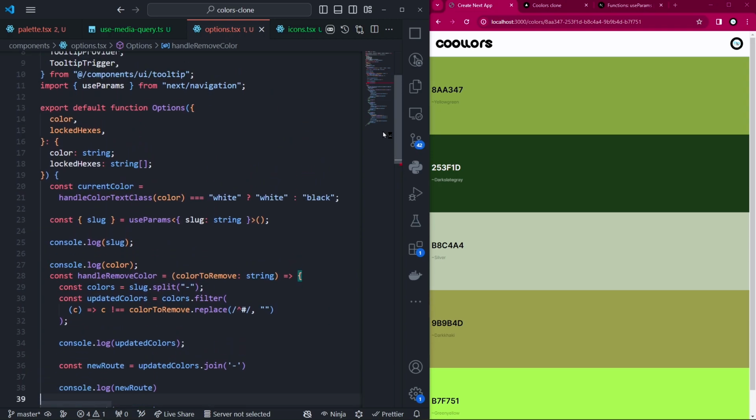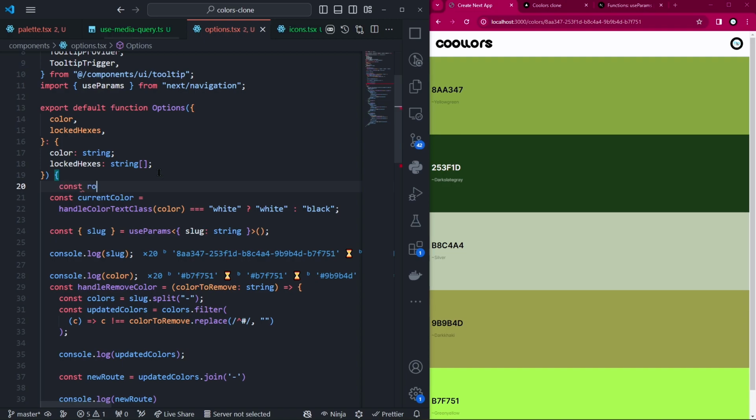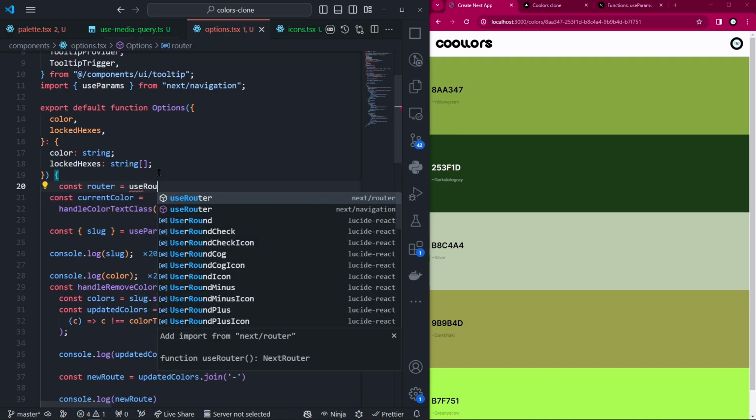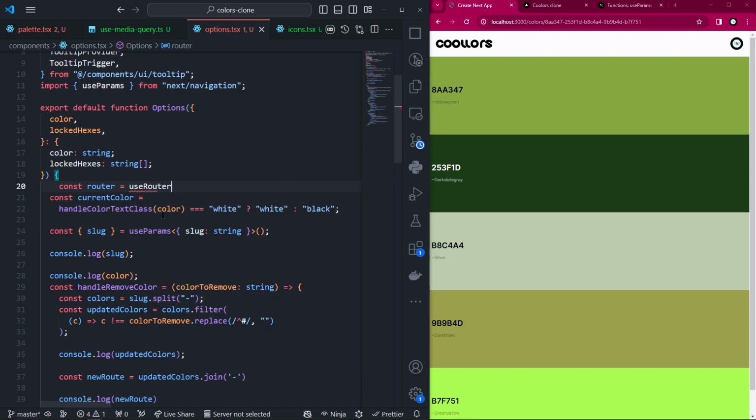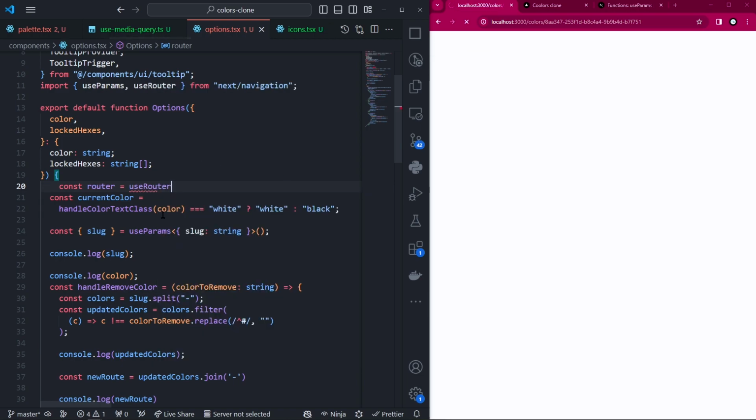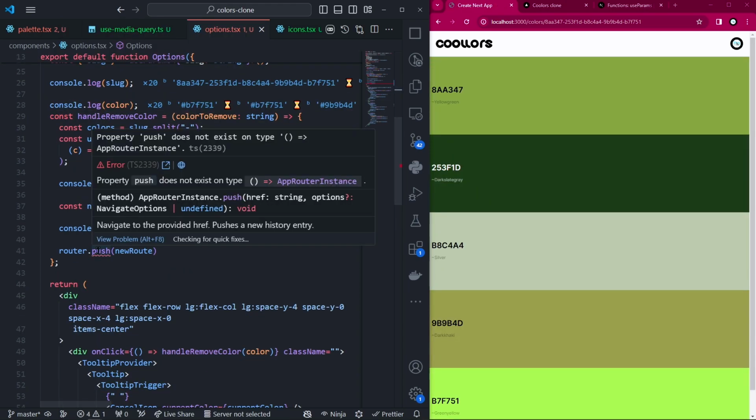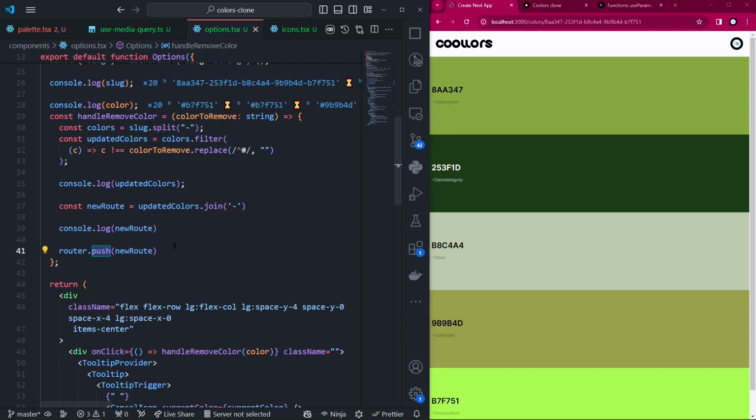Let's go up here and import router equal to useRouter that's being imported from next/navigation. Okay, cool. It says the push does not exist. Okay, that has been taken out. So now let's quickly see this.